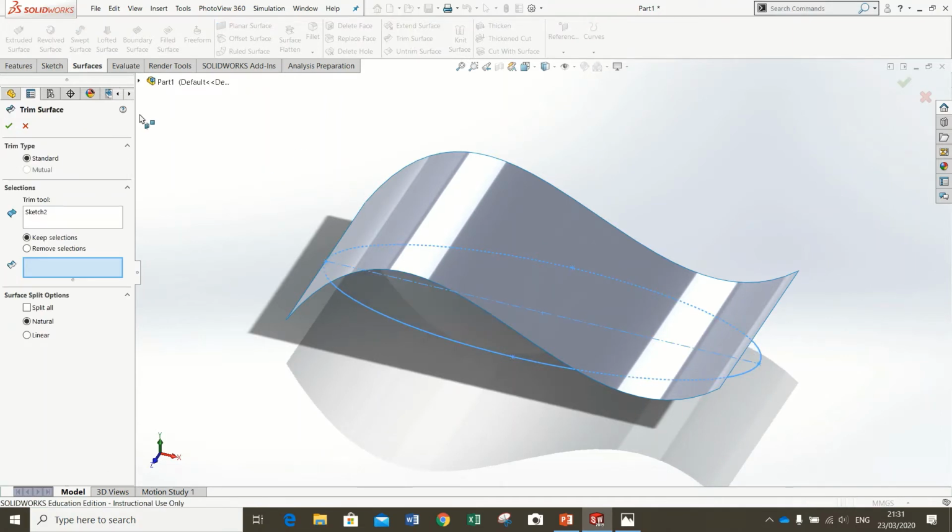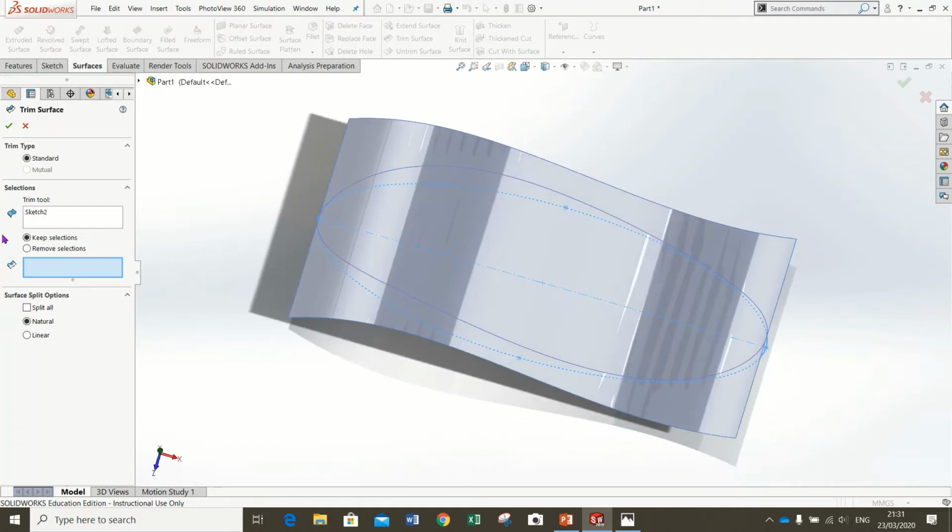Over to the left here you have trim types. I'm going to leave that on standard. The trim tool is automatically set to my actual ellipse here. And you see down here, keep selections or remove selections. You can take whichever one of those you want, but keep in mind you have to pick the correct surface according to what you want to keep or remove.